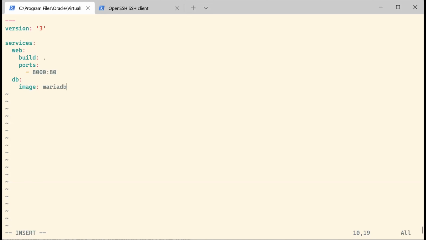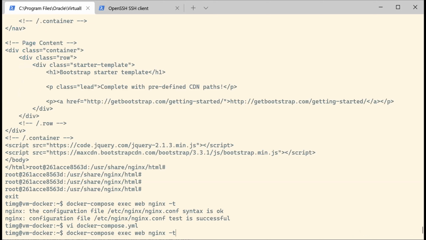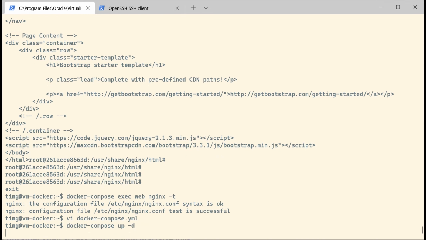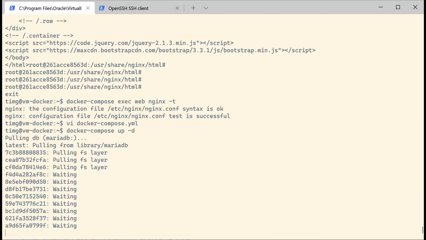And I'm going to add a new service to my Docker Compose, and I'm going to add the MariaDB image to my infrastructure. Let's make it run. So I'm going to run up -d again, and Docker Compose is going to look at my Docker Compose file. It will sort of make a difference between what's already there and what's not there, and it will download whatever is missing and add it to my environment.